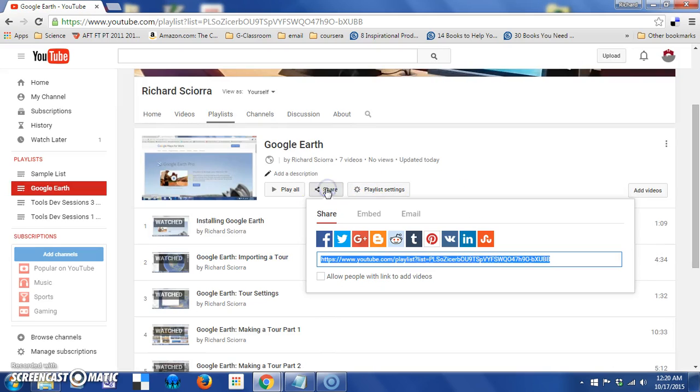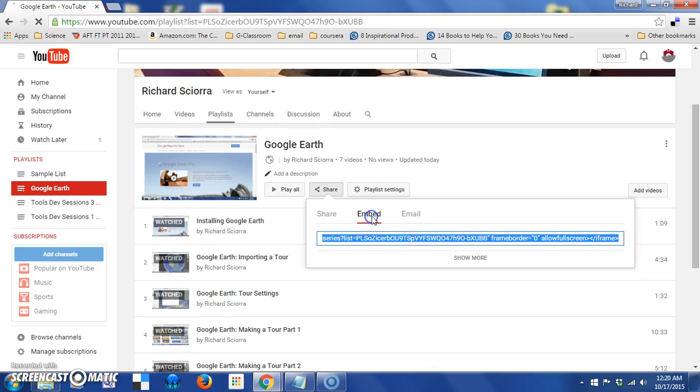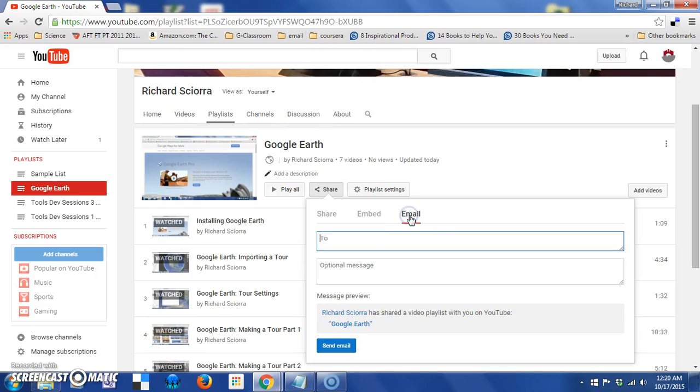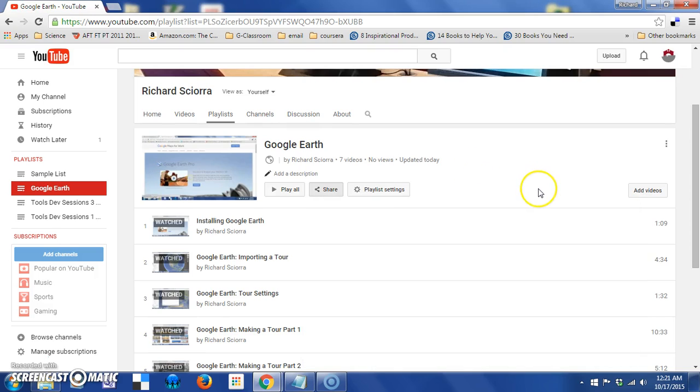Okay, you also have a share button here that's going to allow you to access a link to the channel, or using the second tab here to get to the embed code in order to put the channel itself inside a web page. And there's also an option that I can click here to email this to particular people. I'm going to cancel out of each of those.